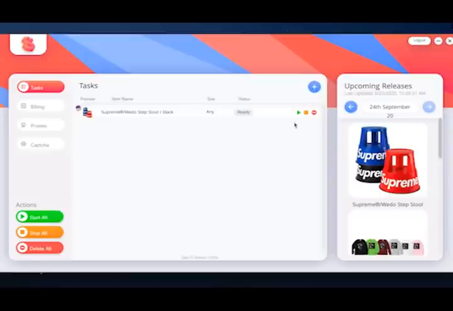When you're ready to start your task, you will just hit this button right here and it'll go search for the item. And right now it says waiting for drop and error searching because obviously the drop has not happened yet. But that is how you create a task in Slap. So very, very simple and easy bot to use.